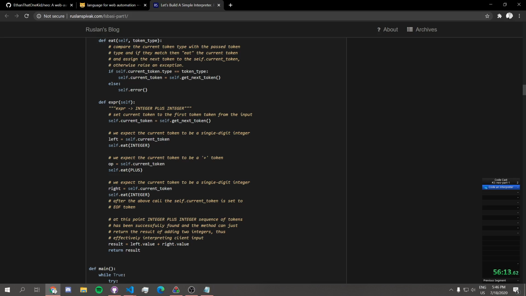So left is going to be the current token, and we're going to eat it. So self.eat an integer, just the type. All the eat method takes is the type. So compare, in this example, the current token type with the passed token type, and if they match, then eat the current token and assign the next token to the self.current token, otherwise raise an exception.